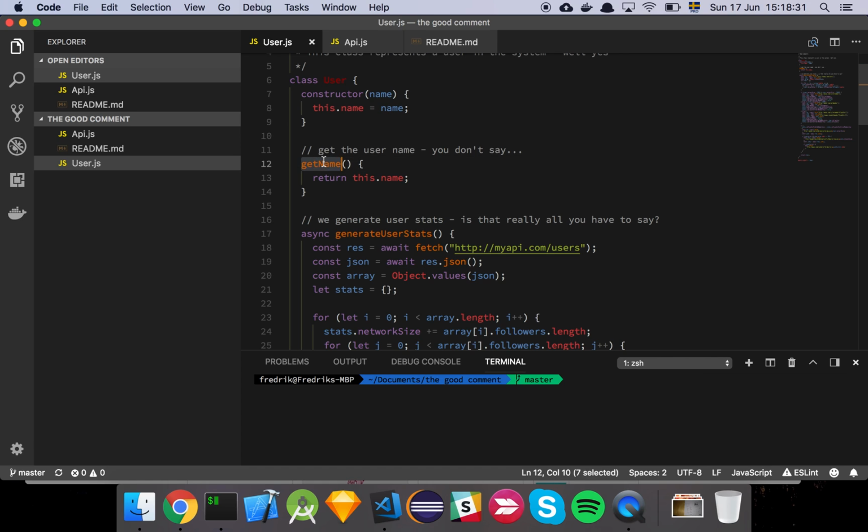Same thing for this. I have a function called getName on the user class. Well, if I have a comment that says get the username, okay, yeah, sure. To me, this is not really useful. The name of the method is so good that I can kind of infer what it's going to do. And that's something that you should take with you.